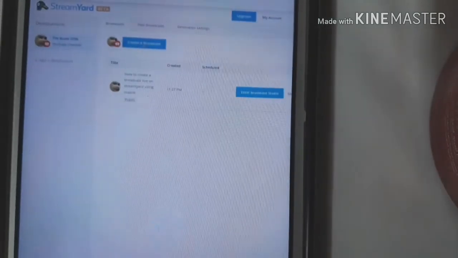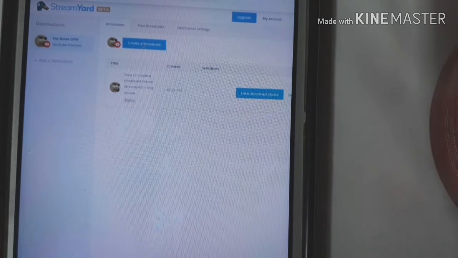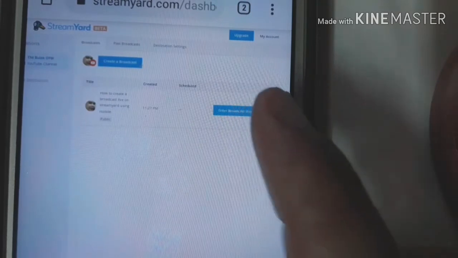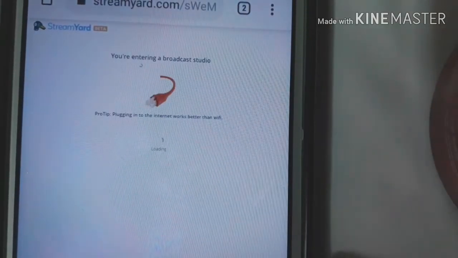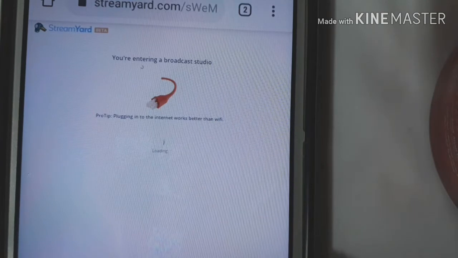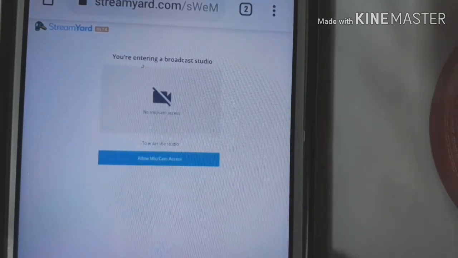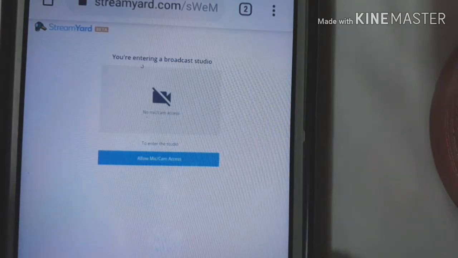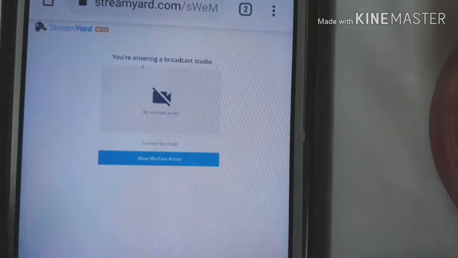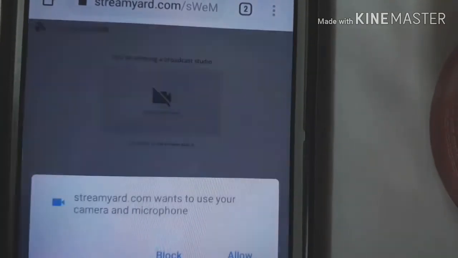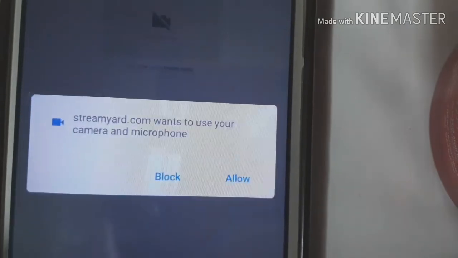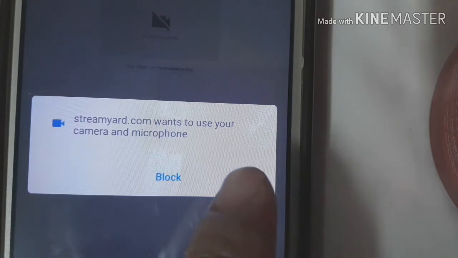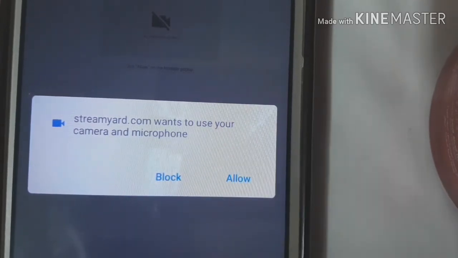So, pagkatapos mo na yung napindot, ayan yung mag-appear. So, let's create. You're entering a broadcast studio. No mic. Allow mic cam access. So, pindutin natin yung allow. Streamyard.com wants to use your camera and microphone. So, click allow. Dahil gagamit tayo, diba?